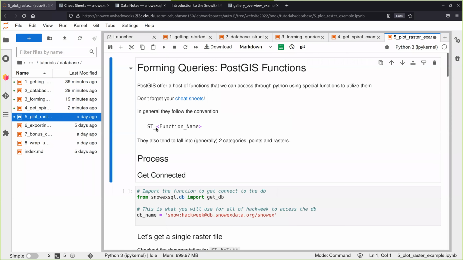A few things to keep in mind. A lot of these functions are going to start with st underscore some function name. That's sort of the naming convention that PostGIS has for all of these. And then we're generally going to classify them into stuff that has to do with points and stuff that has to do with rasters. It's a good way to keep them separated in your mind, although that's not a hard task to do.